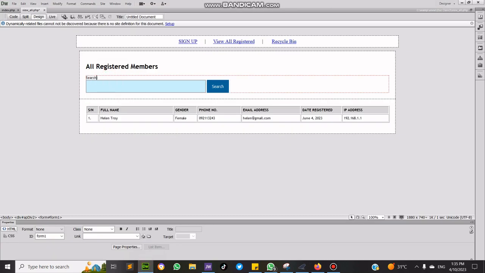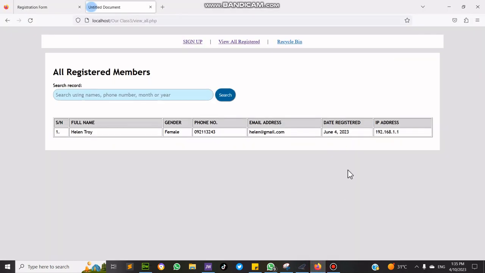Let's say search record. That's all registered members is what you can see here. This is simply fantastic. I believe you said the same from your end. Okay, now we want to resume with the activity of the site.